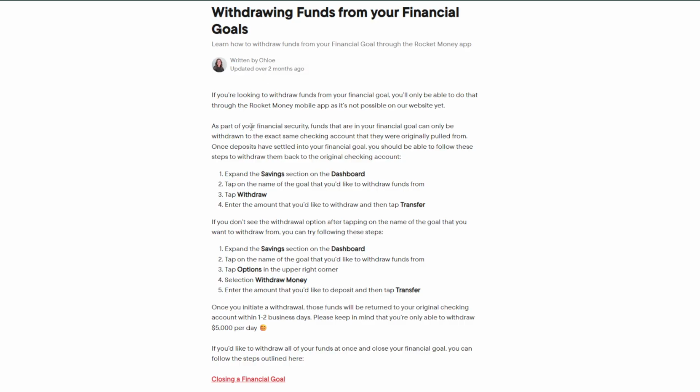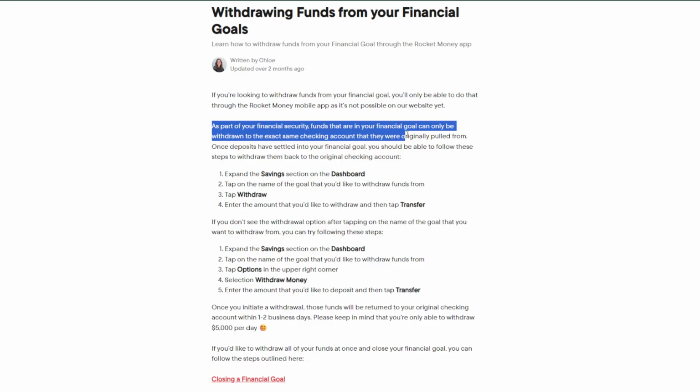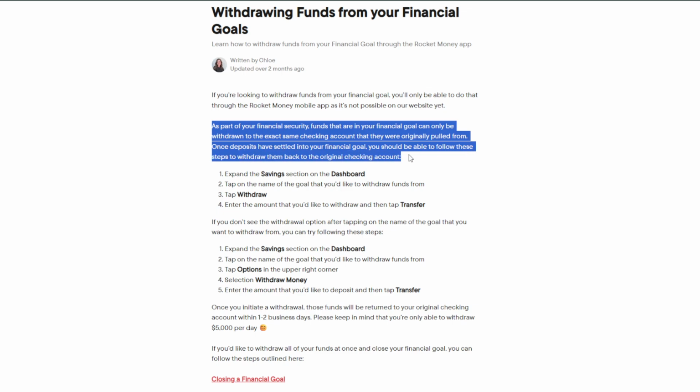So when you are on the app, what you have to do is follow this instruction: as part of your financial security, funds that are in your financial goal can only be withdrawn to the exact same checking account that they were originally pulled from. Once deposits have settled into your financial goal, you should be able to follow these steps to withdraw them back to the original checking account.